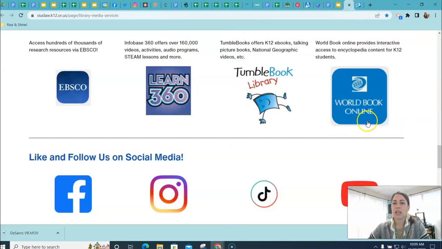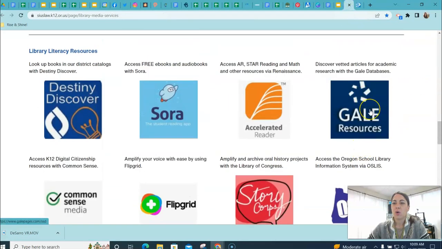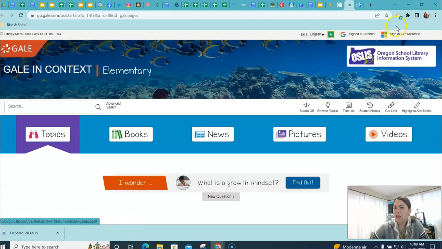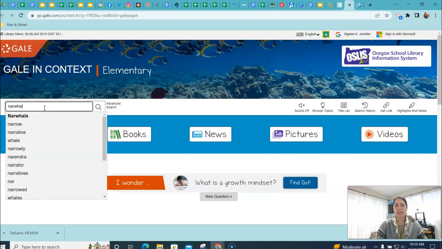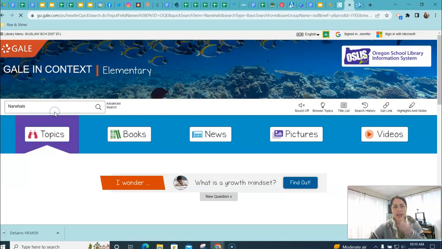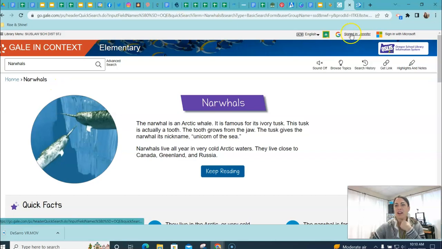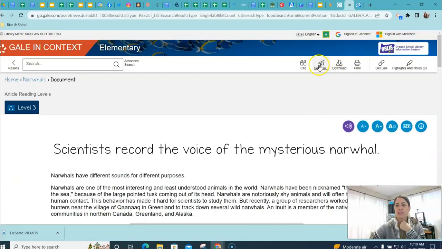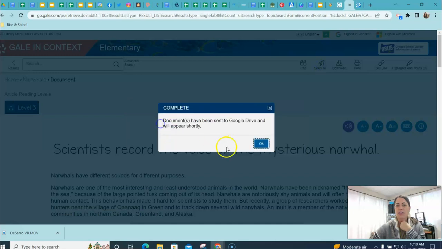But yeah, we talked about why we use databases instead of just Google when researching projects. All students navigated their way to the library website and the elementary hub for Gale. We practiced popping in a search term. We practiced our Chromebook tech skills and being able to link our accounts to Gale to Google, download an article. So once we had an article open, we sent that article over to our Google Drive.